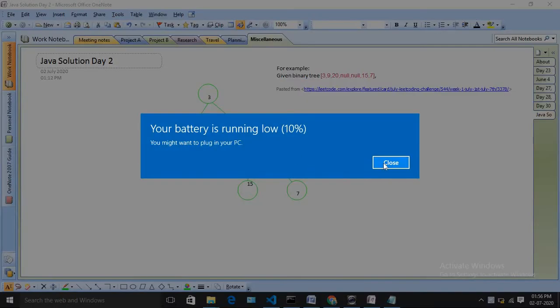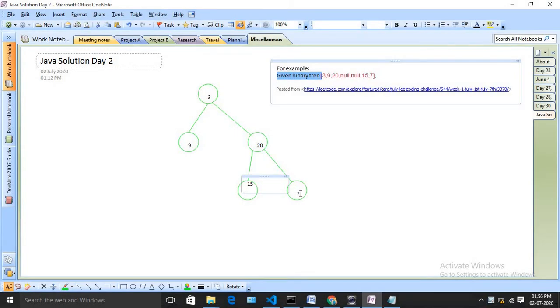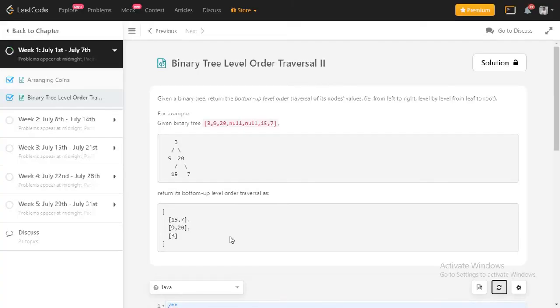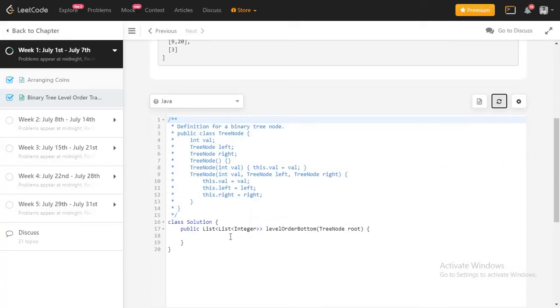So if you start from the bottom, you can see that we can start from 15, then 7, then we can return these two child nodes 9 and 20, then 3. So this is the problem statement, right? We are going to solve it using Java today.